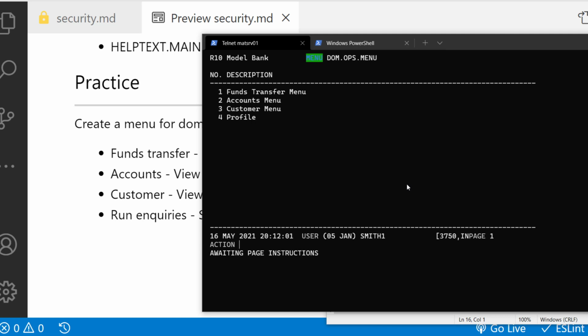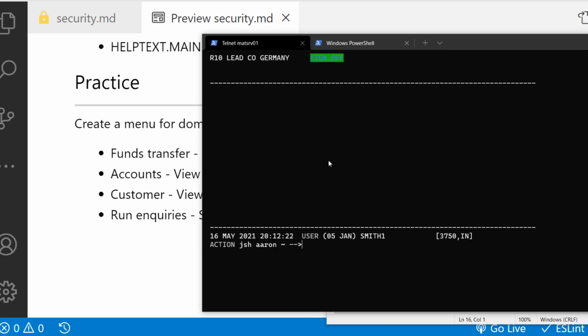And they can also go to my profile. They can change the password if they want to, or switch to a different company. We have given them access to AU1. They can change the company. And also if they're tired, they can log out. All right. So our menu is working.